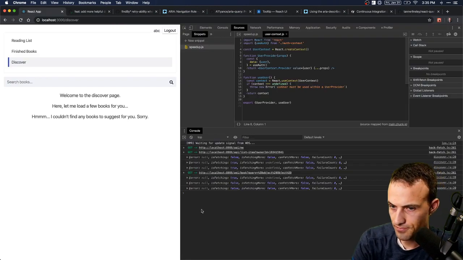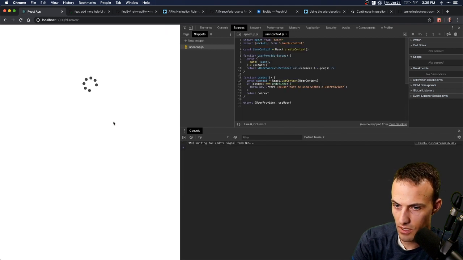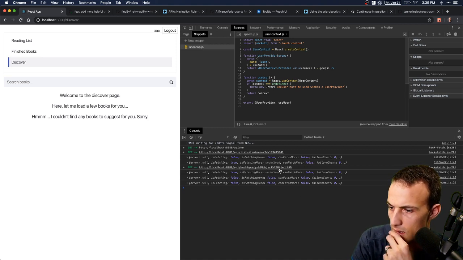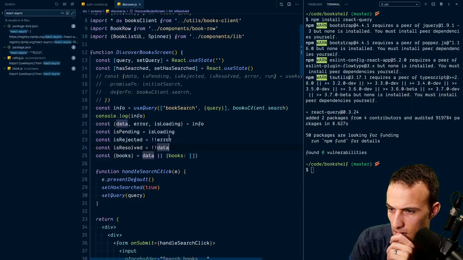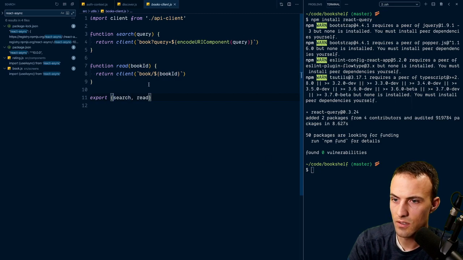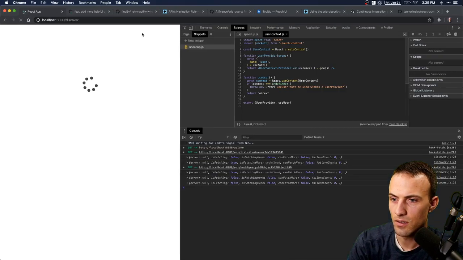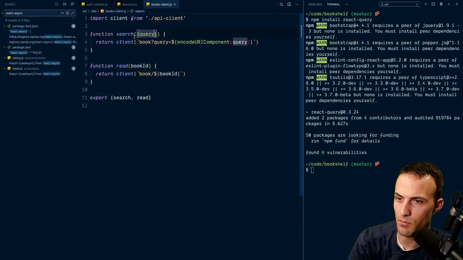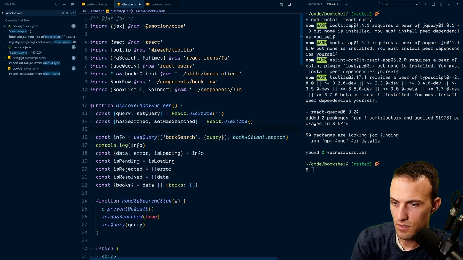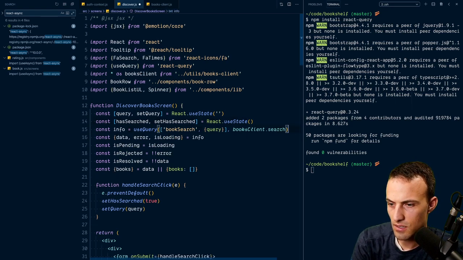All right, so it should make a request right when we load the page, and we try, but couldn't find any. Sorry, that's because the query is an object thing. So take a look. Use query, book search, dot search. That. There we go. Sweet. So what was happening was we're passing an object here, and whatever that second argument value is going to be passed to our function. So that makes sense. Cool.